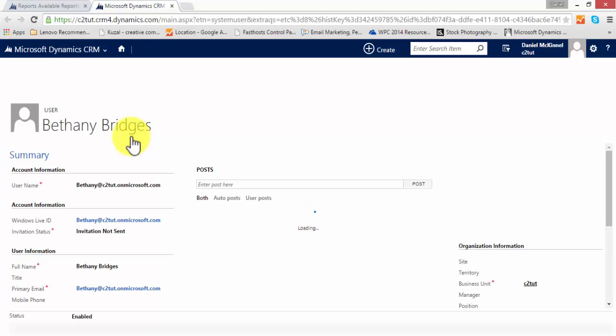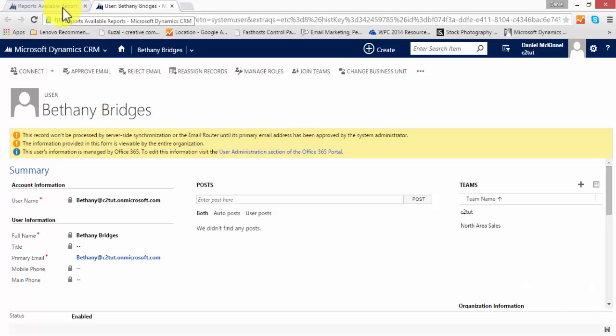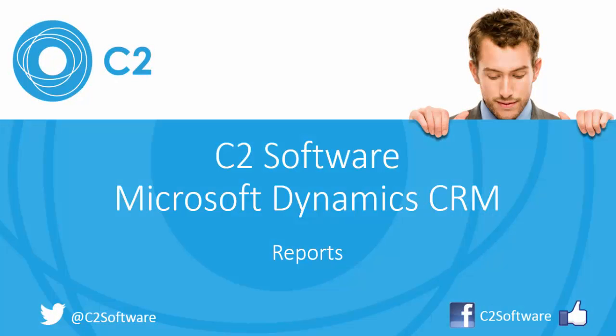And as you can see, reports are very powerful, they can be used easily and they are easy to set up.